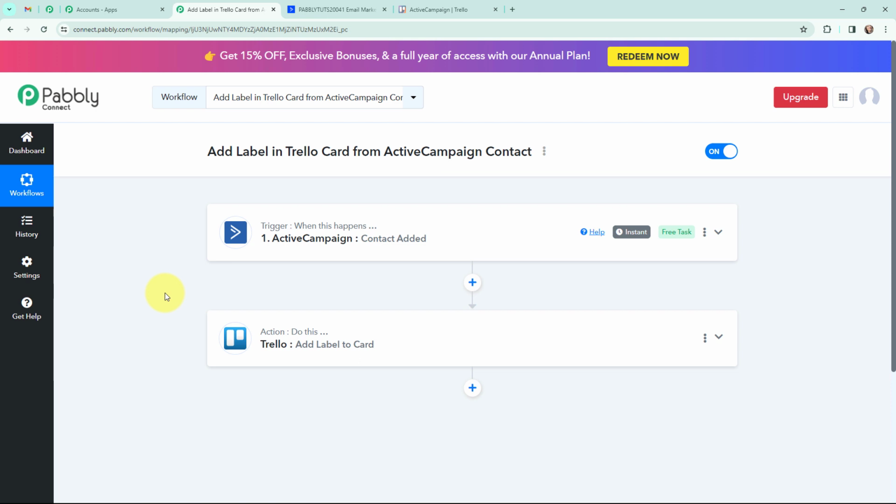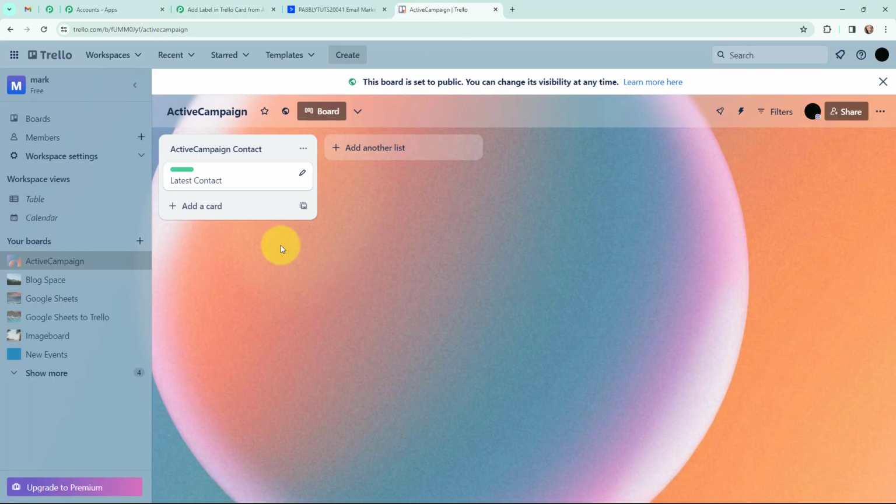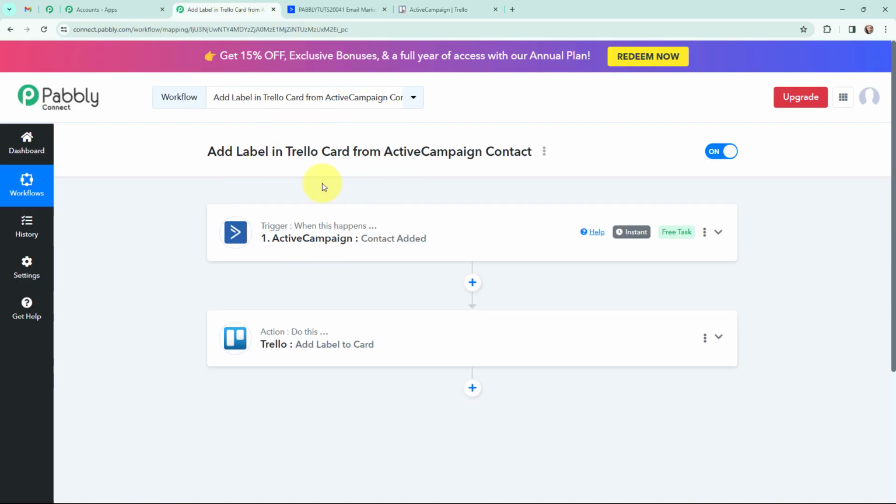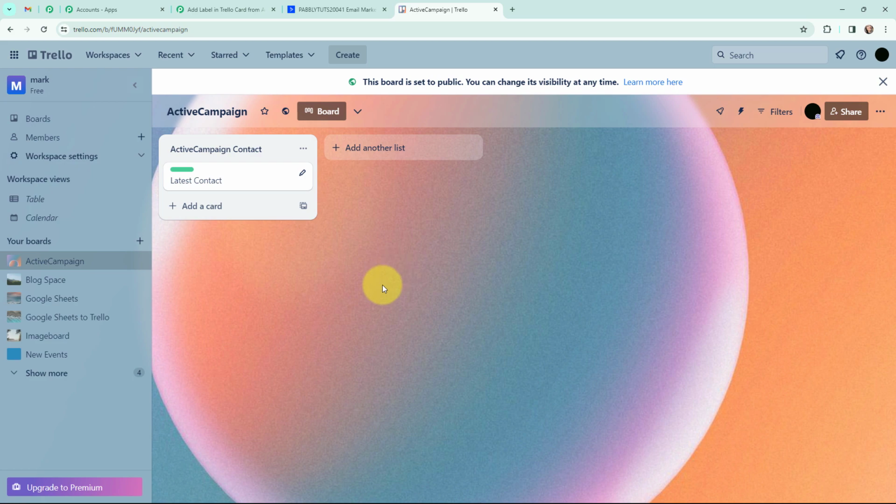My objective is that whenever a new contact is created in ActiveCampaign, then automatically a label should be added to the Trello card. For the ActiveCampaign contacts, I'm going to create the cards over here. And once the contact is created in ActiveCampaign successfully, then the labels should be added in the Trello card.